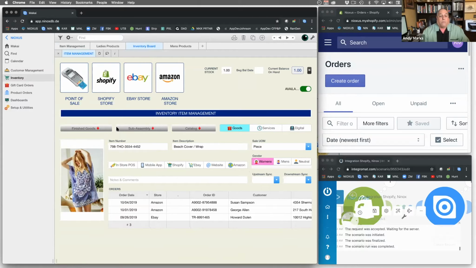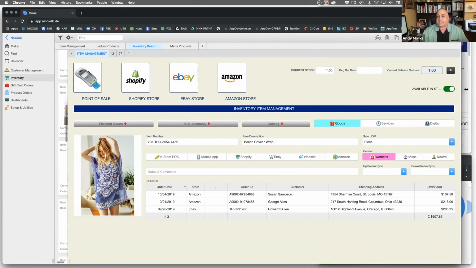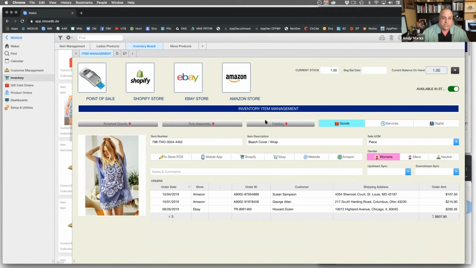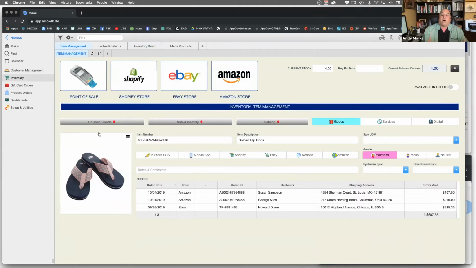Now, when clients use this, this is the Nioxus storefront. This is a piece of software we've created in Ninox that allows people to manage their bricks and their click stores. And we have a lot of users that maintain multiple stores, not only Shopify, but eBay and Amazon. And if you have a brick and mortar location, you're going to have point of sale within that location also.